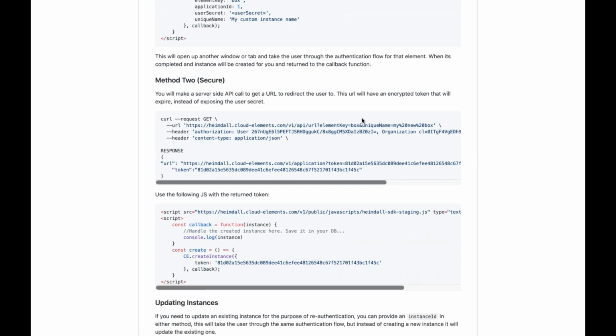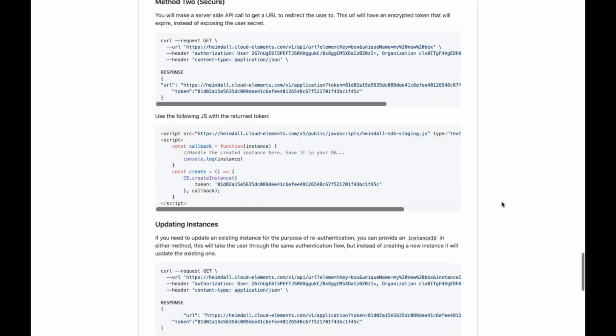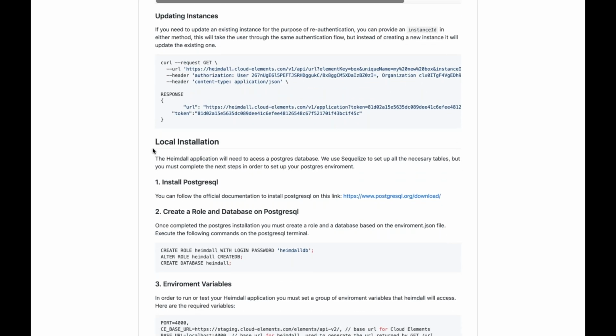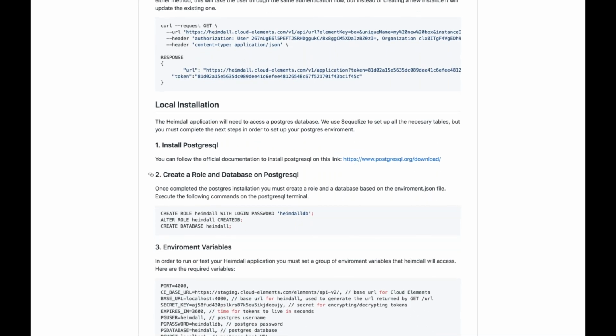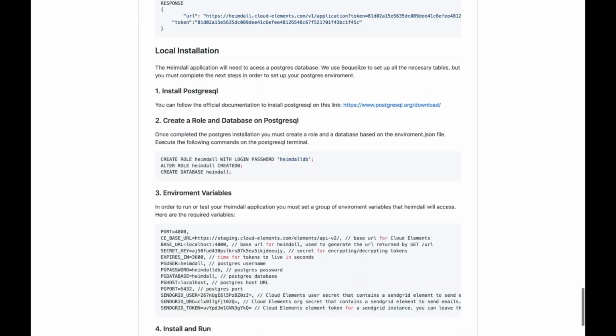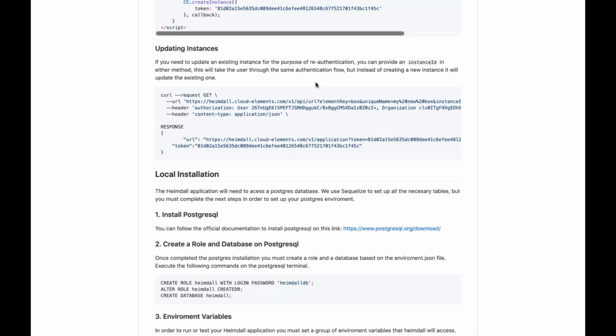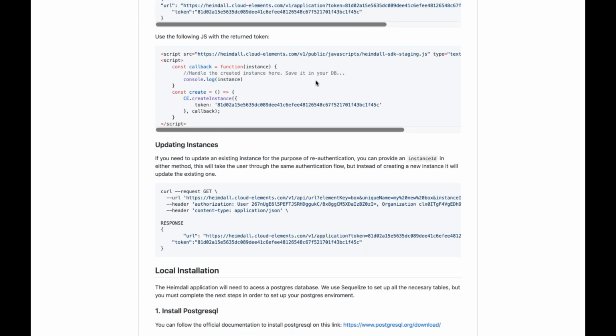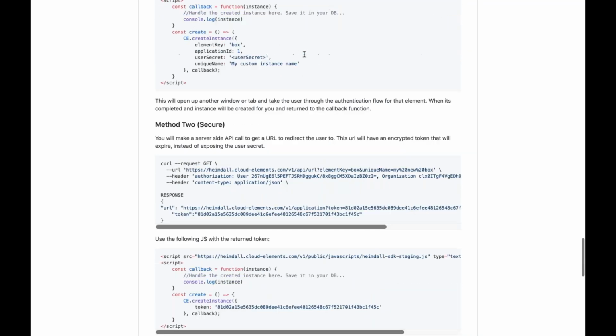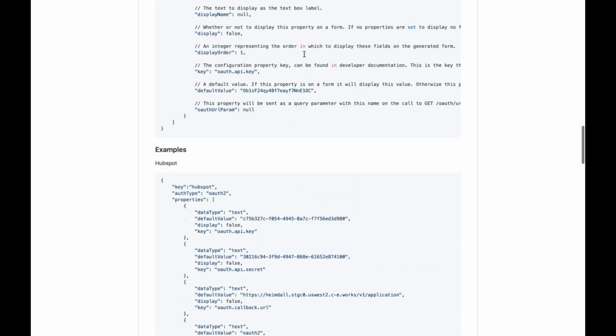Okay, so now that we've gone over the security, this also will go through if you need to update instances, and then this is the local installation. So if you wanted to run Heimdall locally, you would have to clone this repo and then follow these steps. I'm not going to go through that because I would rather dive into the actual use of Heimdall instead of running the Heimdall application.